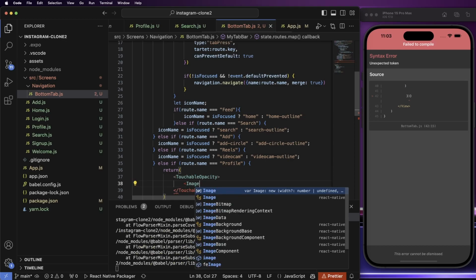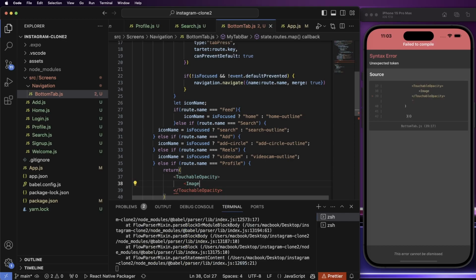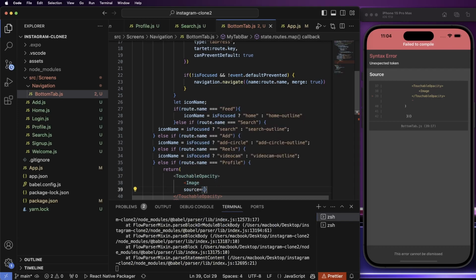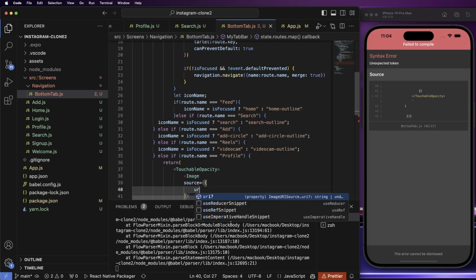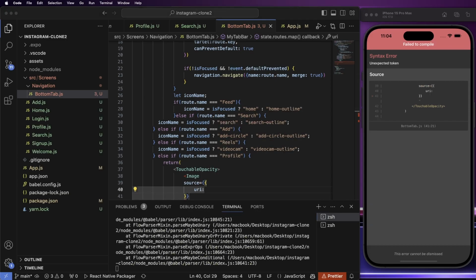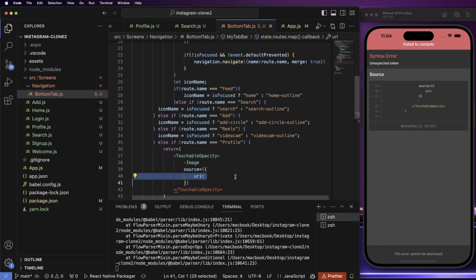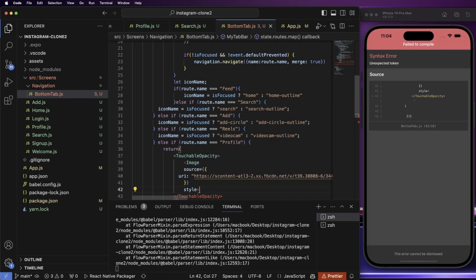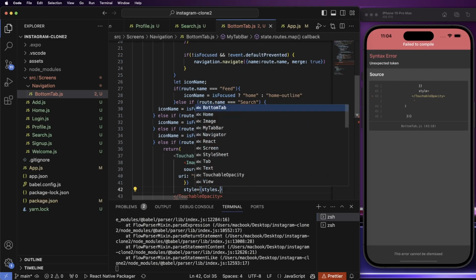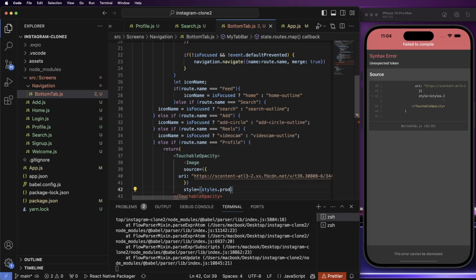So we're going to have image. Let's import our image, React Native. We'll have source here. As always, I'm going to add my image as the source image. So I'm just going to paste it here. Then we'll have the style here. Styles dot profile icon.